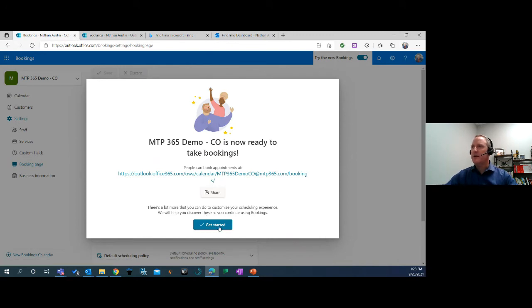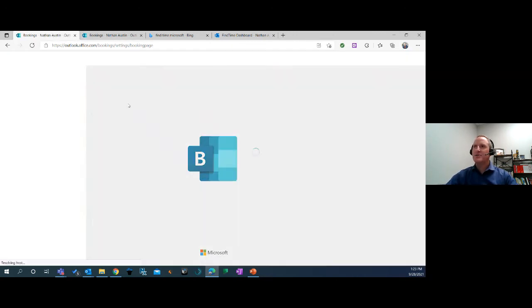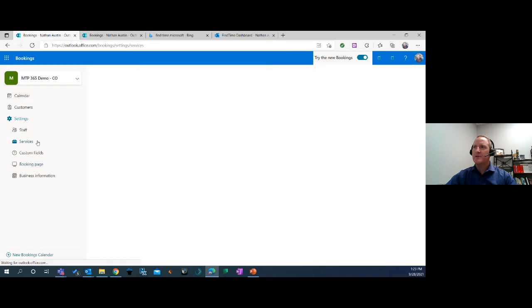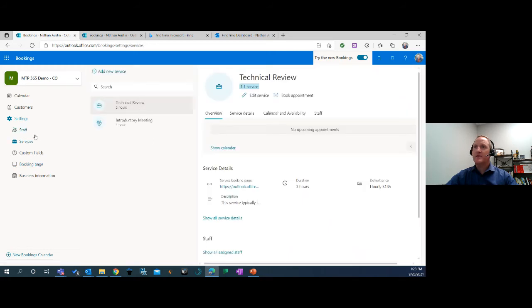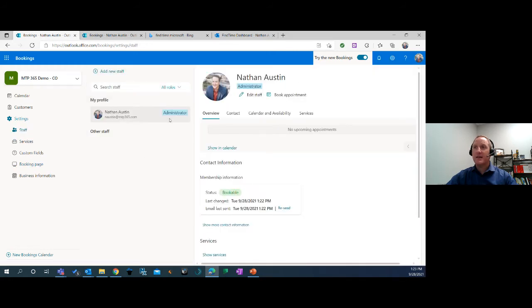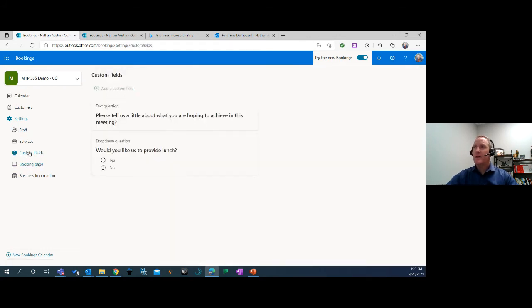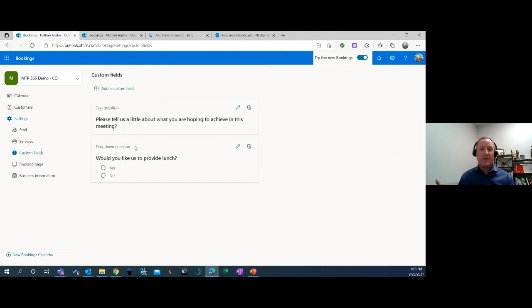So get started. I'm just going to go here. It's going to show me that I have this drop-down option. I've got the Minnesota location and I've got the Colorado location, and a lot of the items, the services, are the same. Now staff, I need to add them because I selected not to include staff, but otherwise things are the same. The booking page of course is different. Custom fields are the same. Again, all the things copied over.